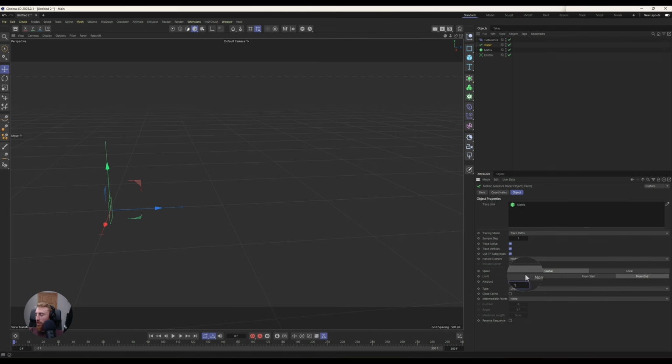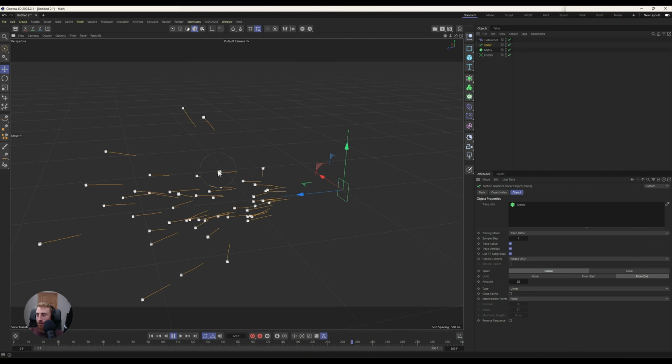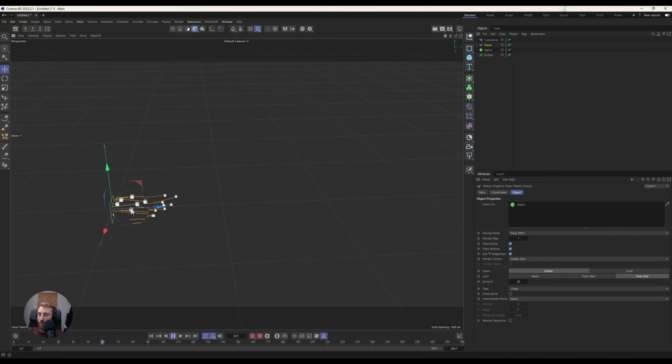If we change the limit from none to end, and we increase this to, let's say, 20, this is almost like the stroke effect in After Effects, the trim paths. The little trace that you have here is going to follow it. It's not going to keep tied to the emitter, which is quite cool.